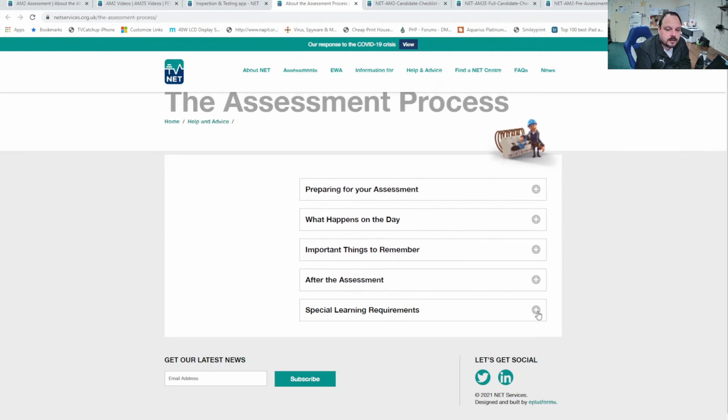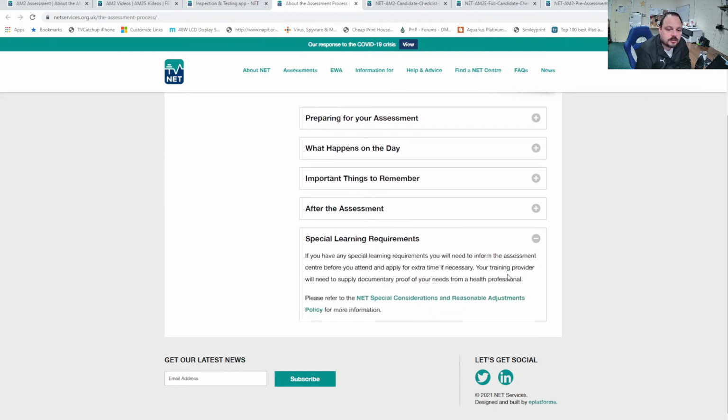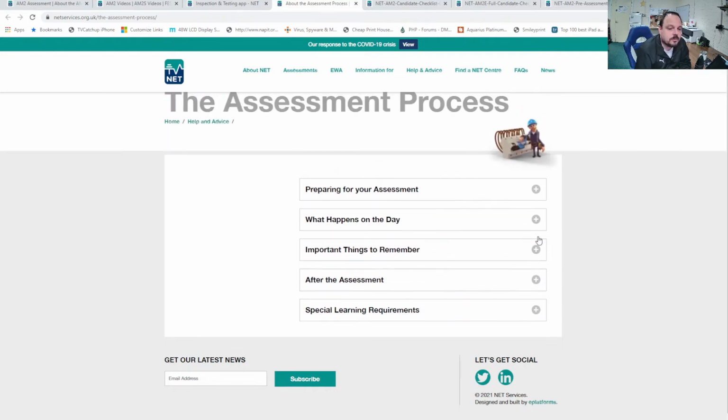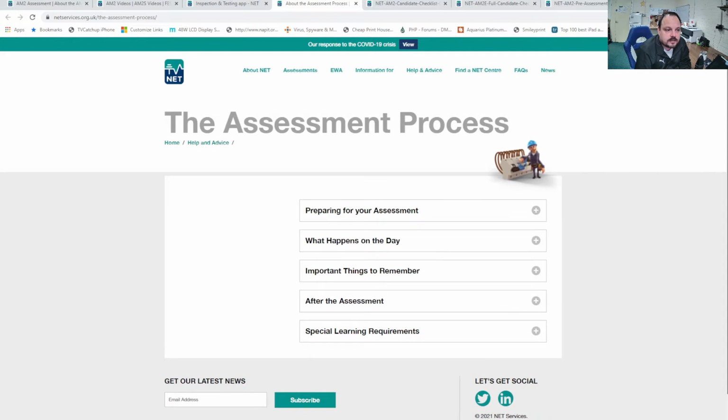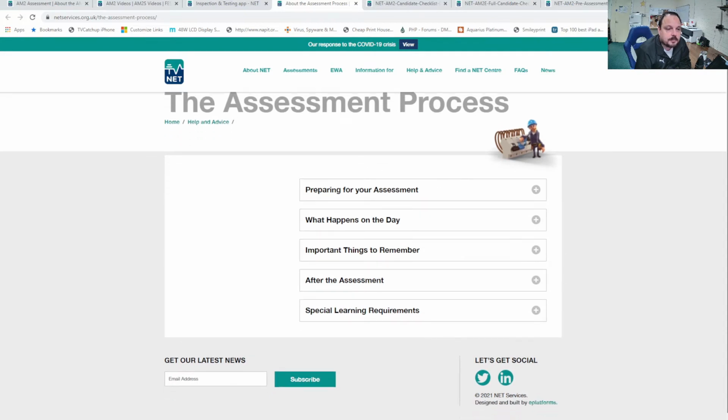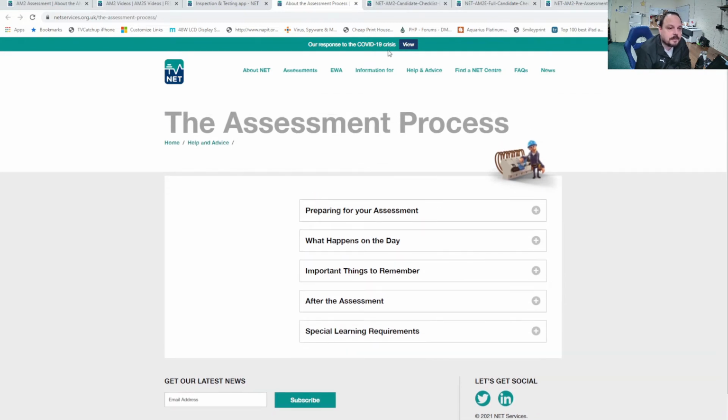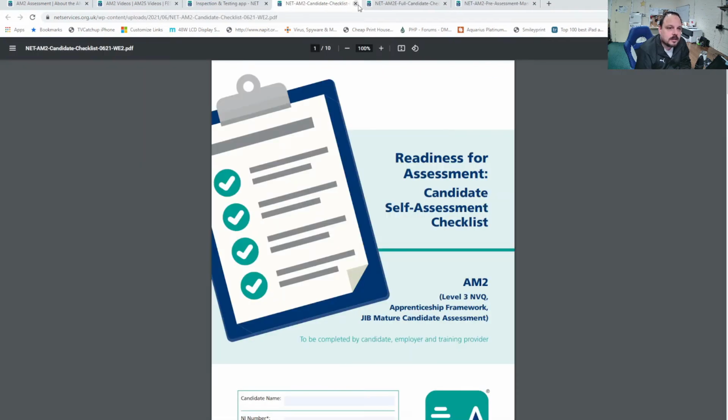And then if you have any special learning requirements, it's just telling you to inform the assessment centre before you attend. So don't be afraid to make those issues known if you do have them, and you can be given help to make sure you have a fair opportunity to complete your AM2 as well. So that's a really short and insightful little bit of information in the help and advice section on the Net website. So we'll close that one down.